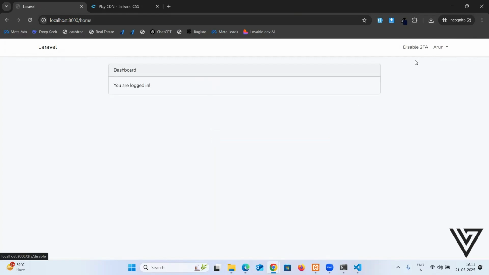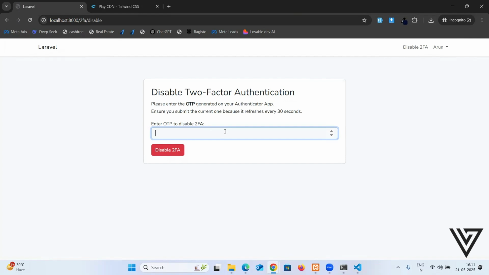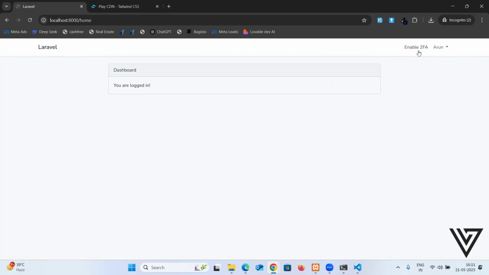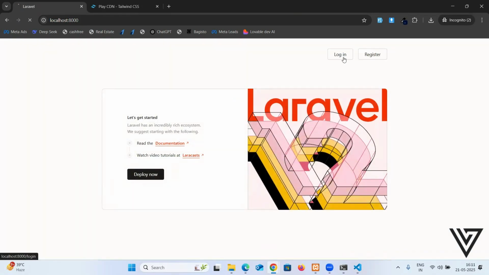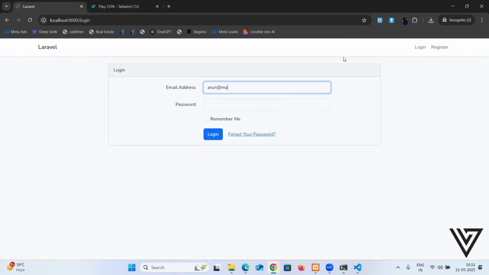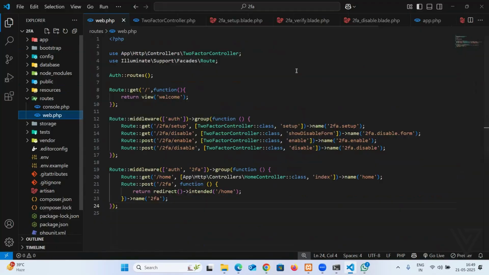Let's disable the code one last time to make sure all functionality is working. Disable code. I'm going to check my application. The new code has been generated, 191885. Disable, and now I'm seeing the option to enable that. That means it's been disabled. Now, if I log out and try to log in again, from now on the code would not be asked because I have already disabled that. You see that? I'm in.